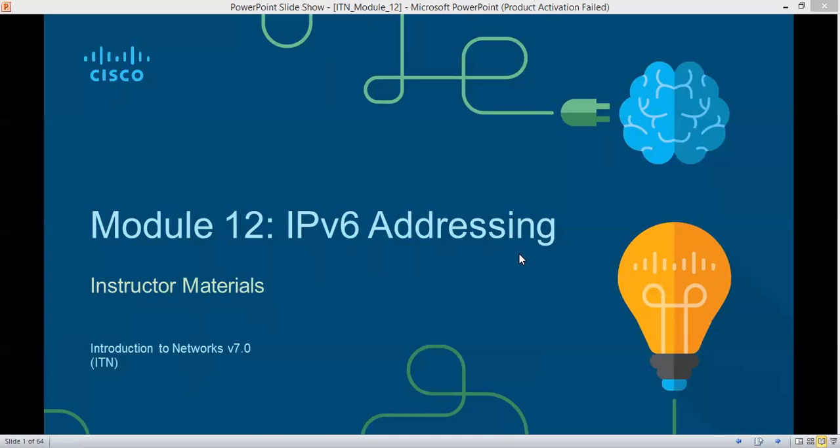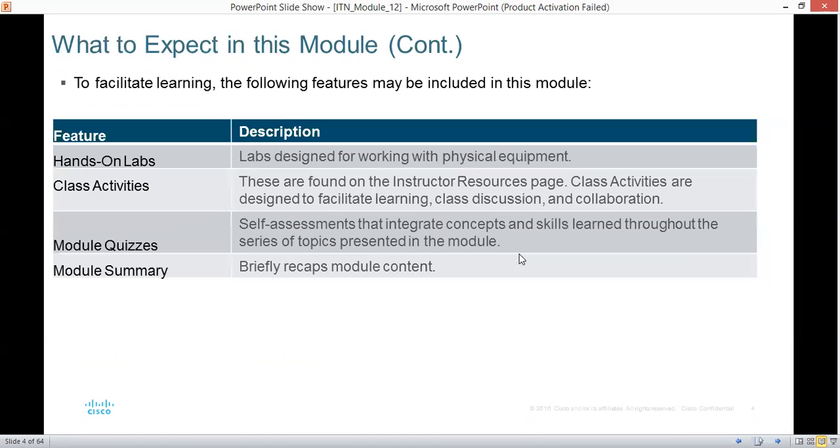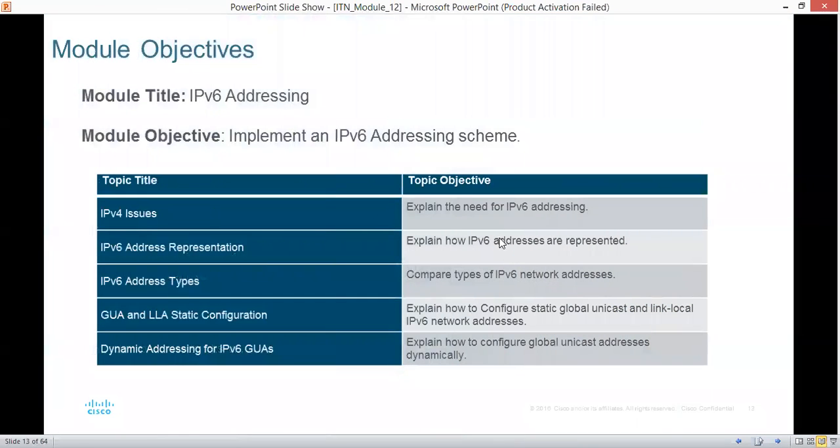And of course, expect to do a chapter exam on this. Let's see what you'll be able to come up with. So quickly, let's look at the objectives for this particular topic. We'll explain the need for IPv6 addressing, explain how IPv6 addresses are represented, and compare types of IPv6 network addresses. We'll look at how to configure static global unicast and link local IPv6 network addresses, and then look at how to configure global unicast addresses dynamically.